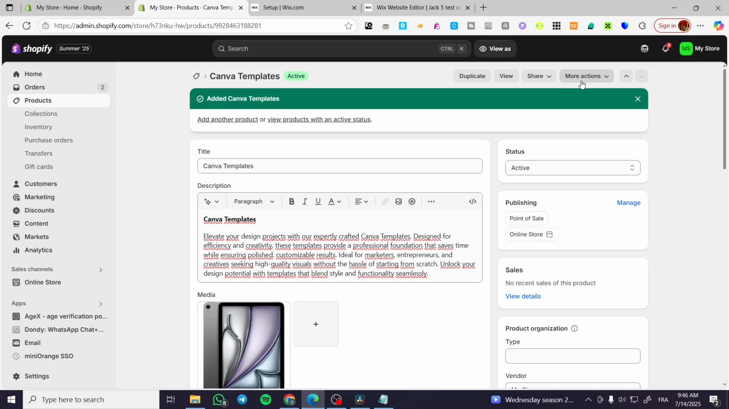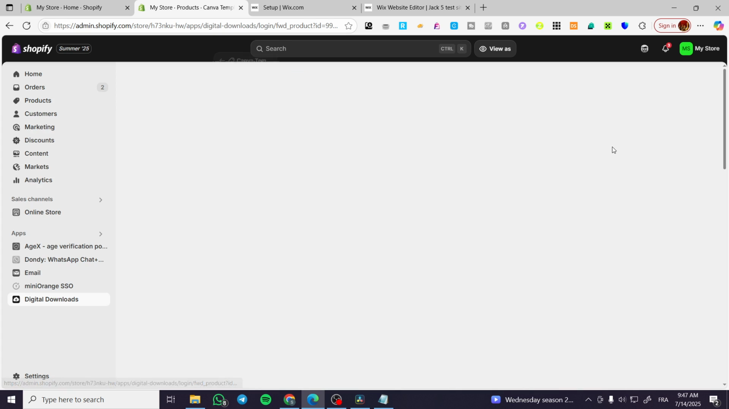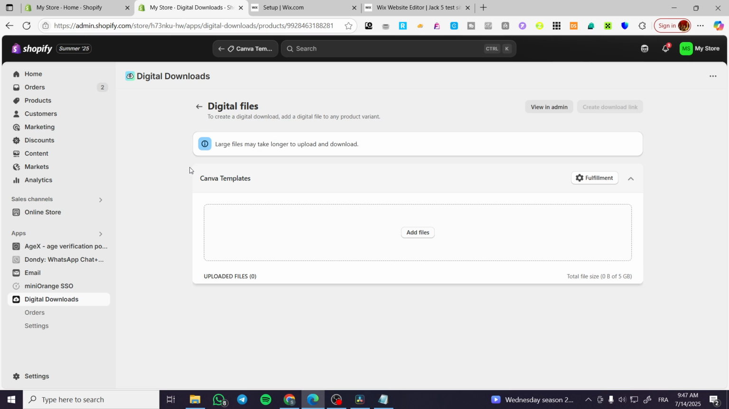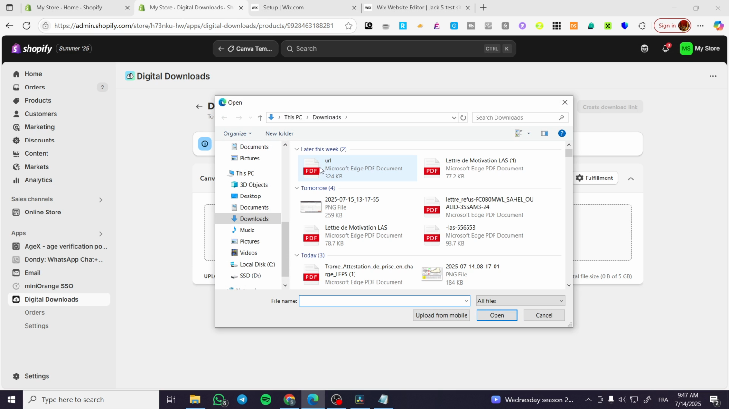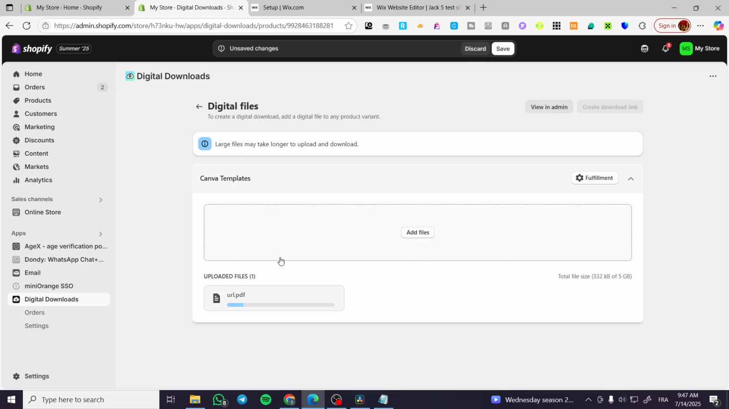And we're going to click on more actions here. When you click on more actions after you have saved the product, as you can see, this is an active and saved product, with the option add digital file. So we are going to add a digital file for that. We are going to head over here and add a file for it. So we are going to add this file. I'm going to click on save and boom.